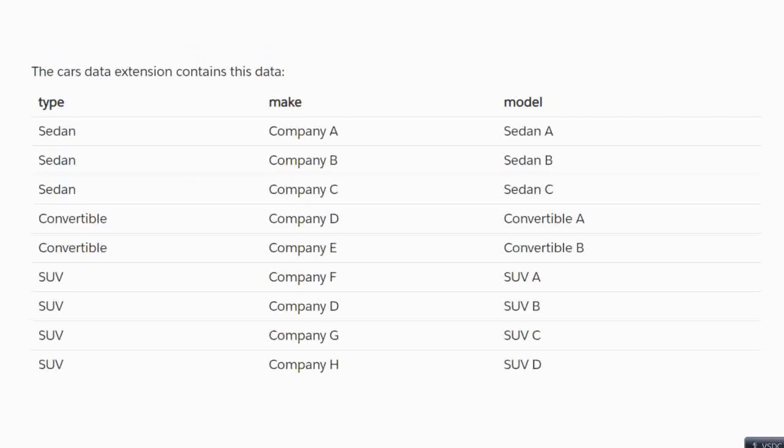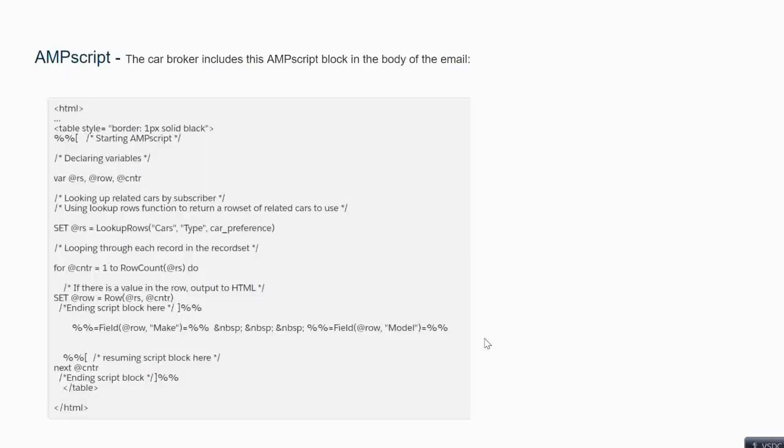They have another data extension with all the model numbers based on the car type. For sedan, these are the companies which manufacture sedan cars, and these are the model numbers. Similarly for SUV, these are the companies that manufacture SUV cars, and these are the models. Now they have this data.